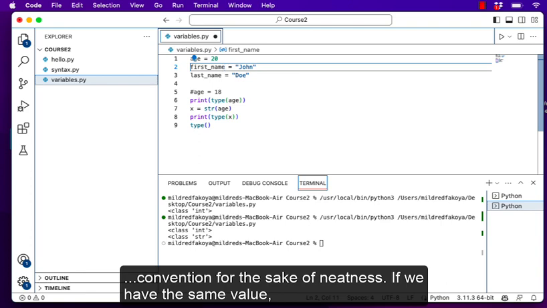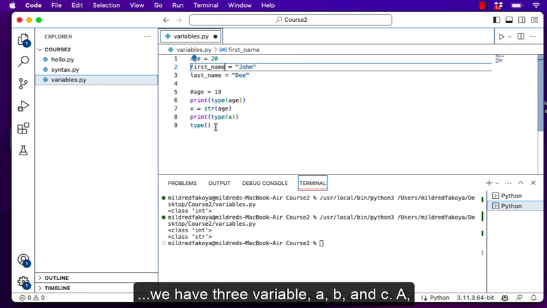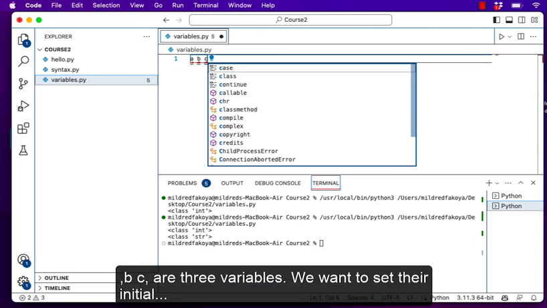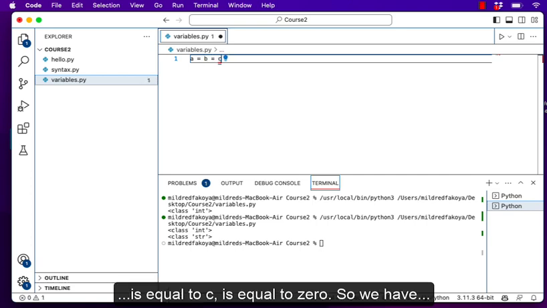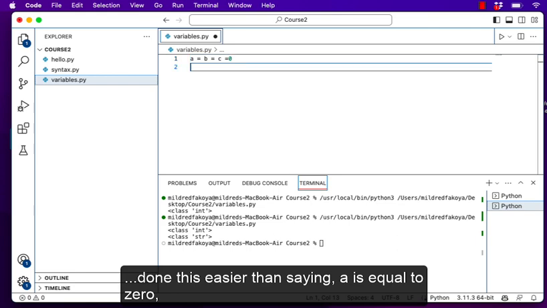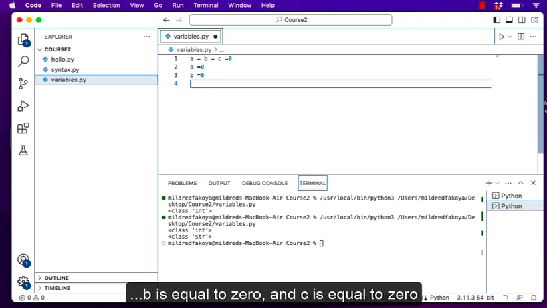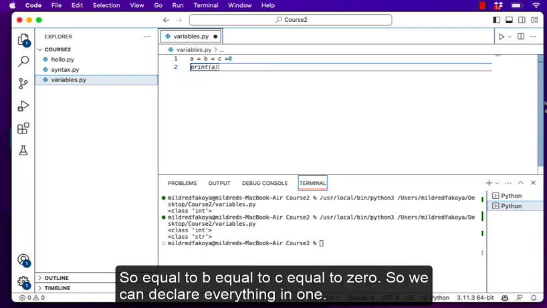If we have the same value for many variables, we can do it like this. Let's say we have three variables, A, B, and C. We want to set their initial values all to zero. We can say A is equal to B is equal to C is equal to zero. So we have done this easier than saying A is equal to 0, B is equal to 0, and C is equal to 0. So this is one way to write that. So A equal to B equal to C equal to 0. So we can declare everything in one.